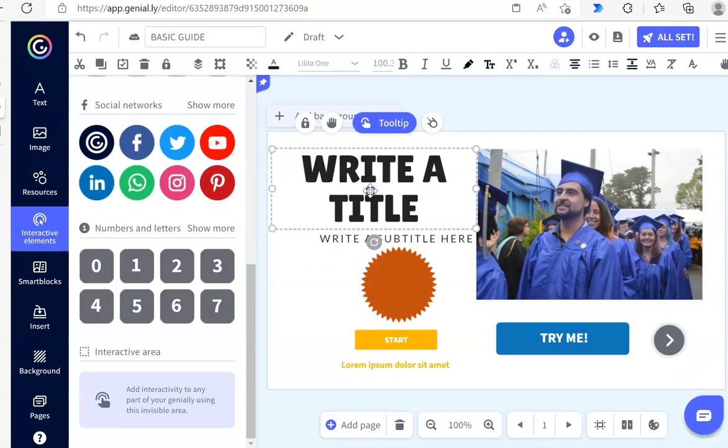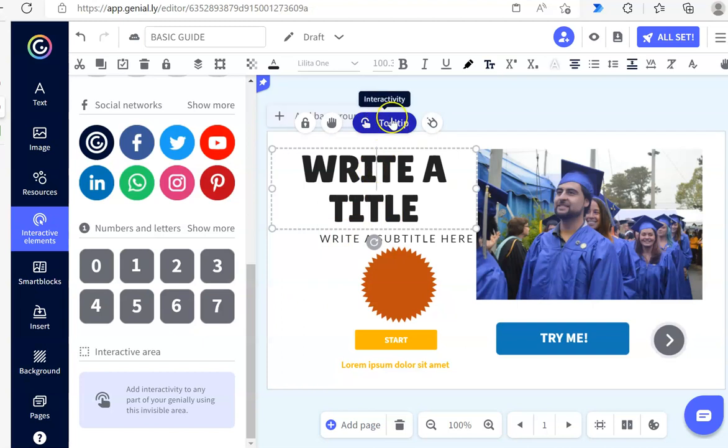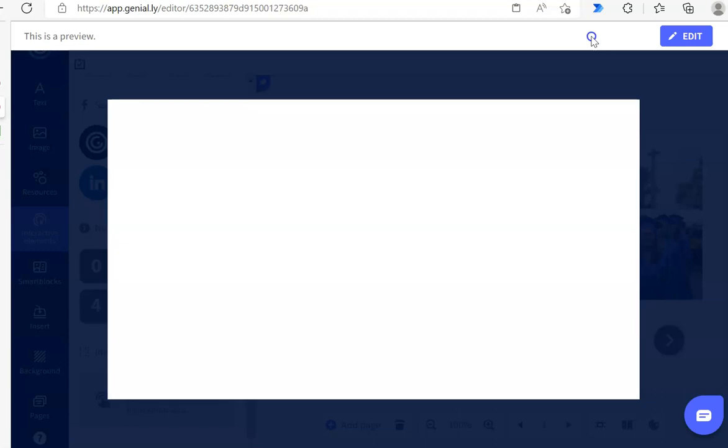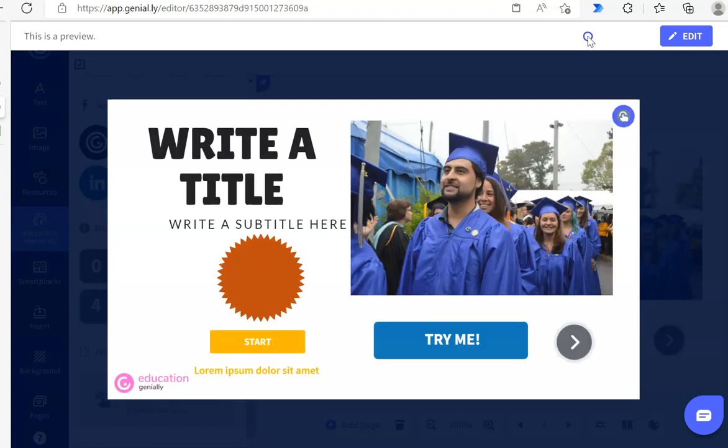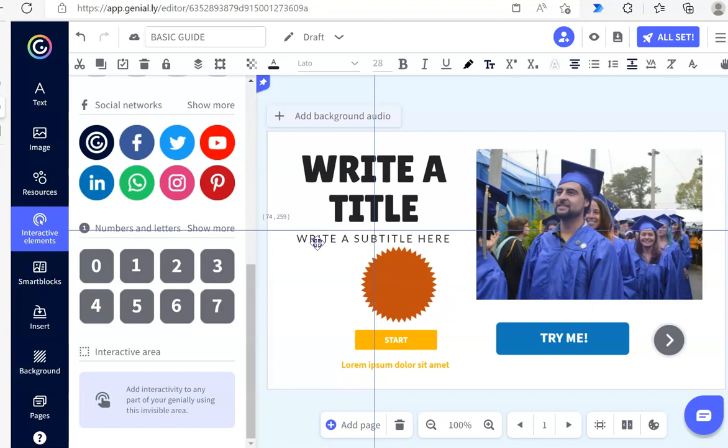And now, in order to preview this, I've got to click on the eye here. Notice, however, that when I click on the text now, it shows me that I have a tooltip. So I'll click on the preview button, and then I am rolling my text over, and you can see that this has popped up. I'll return to the edit screen now, and we'll try another couple types of interactivity.